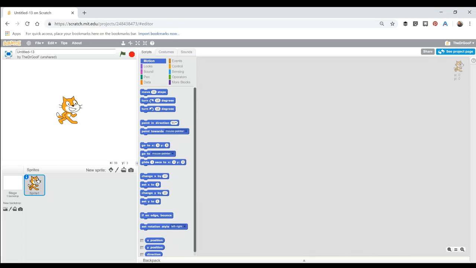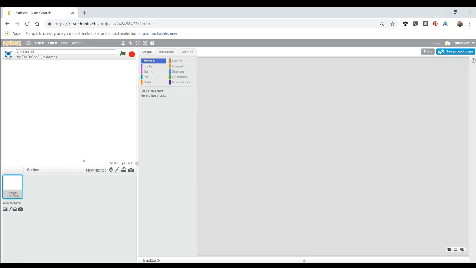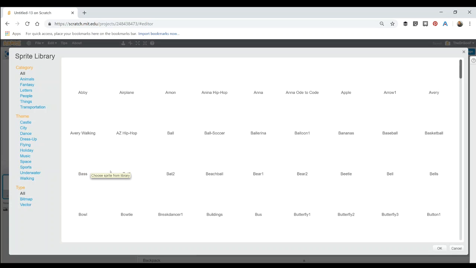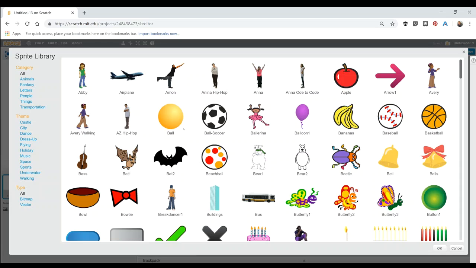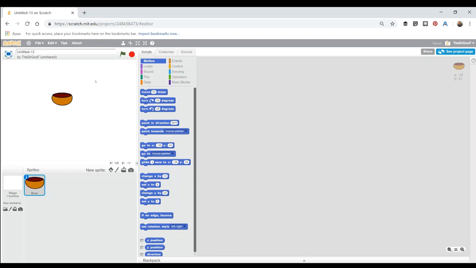The first thing I want to do, I want to get rid of this sprite. So I'm going to delete that sprite and I want to add a bucket. There isn't actually a bucket sprite. You could make your own. I'm going to use the bowl. It almost looks like a bucket and it's an appropriate size. I'm going to move it to the bottom.